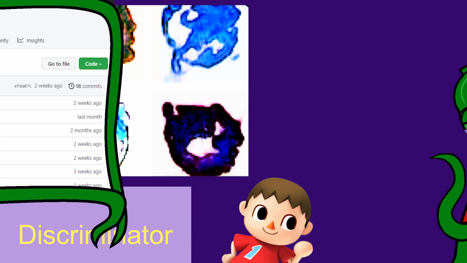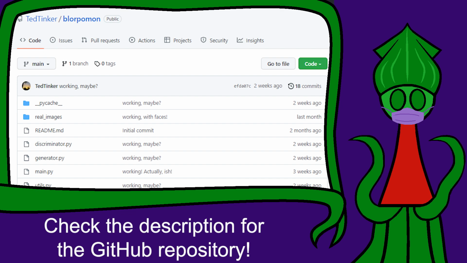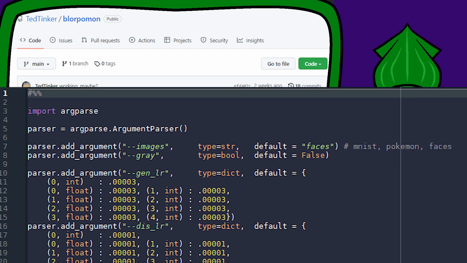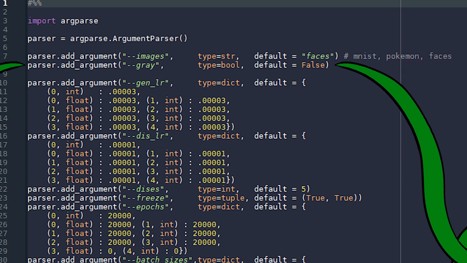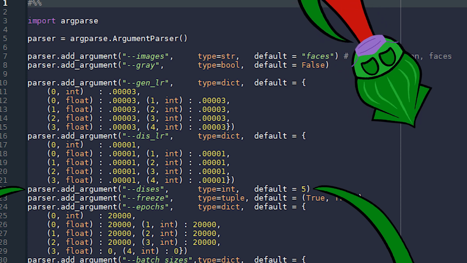So let's check out a model I made in PyTorch. By the way, this is available on GitHub. I don't do that enough. First, in the file utils.py, I have a bunch of parameters. For example, we can make GANs generate MNIST digits, Blorpomon, or human faces. And we can make them grayscale or in color. I also choose to train 5 discriminators at once, so the generator can learn from all 5 of them. I don't know if that's a good idea or not, but whatever.